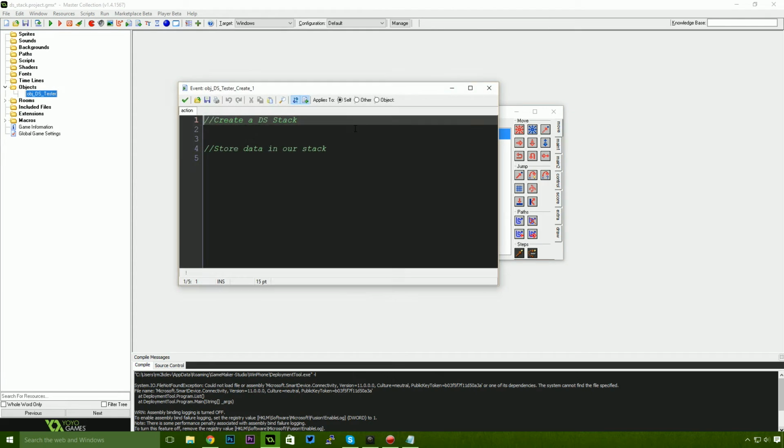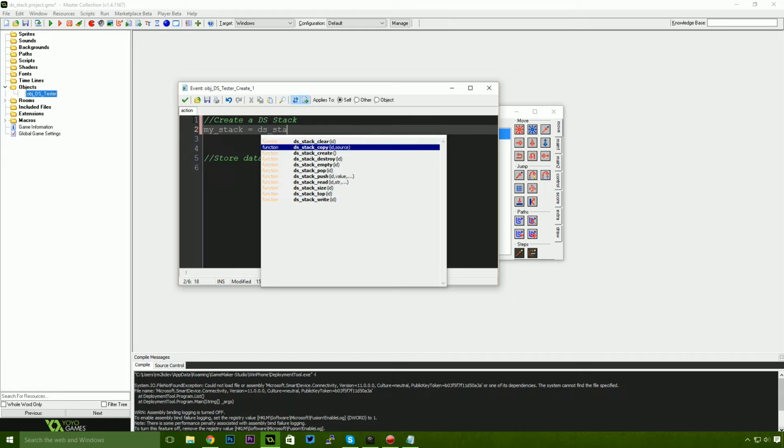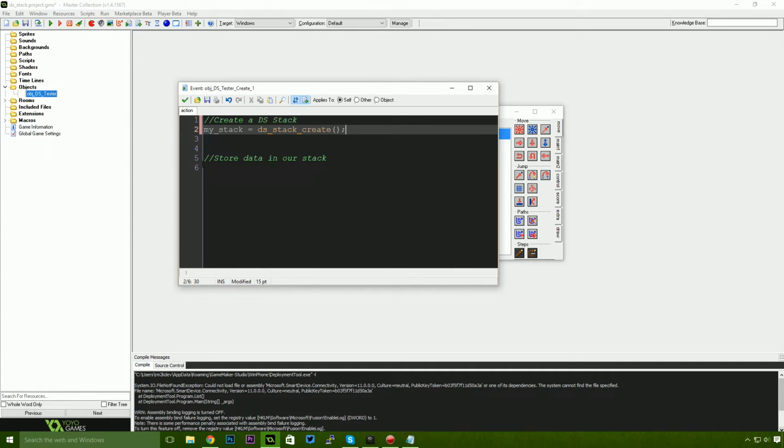So let's go into our create event, and first of all we need to create a DS stack. As with the other DS functions, we need to say to GameMaker, hey, I need a space in memory for this stack. So I'm going to say my_stack equals ds_stack_create. The next thing we need to do is add some data to our stack. This is the same as what we were doing with our DS lists, DS maps, and DS queues. We're basically going to add some test data into our stack.